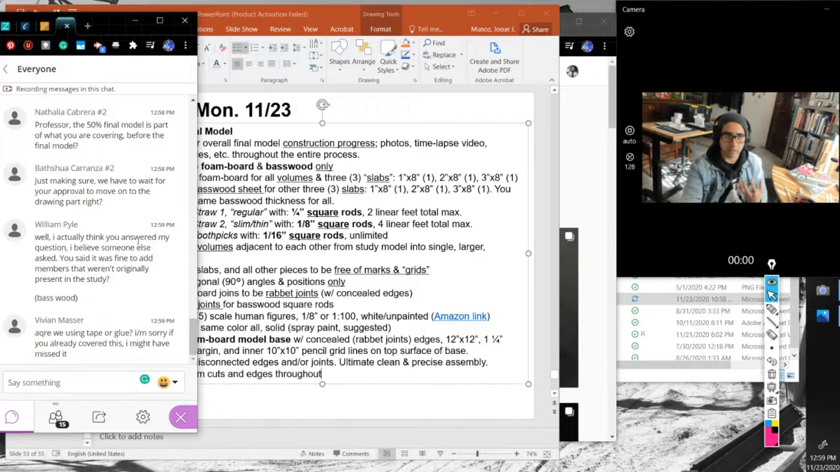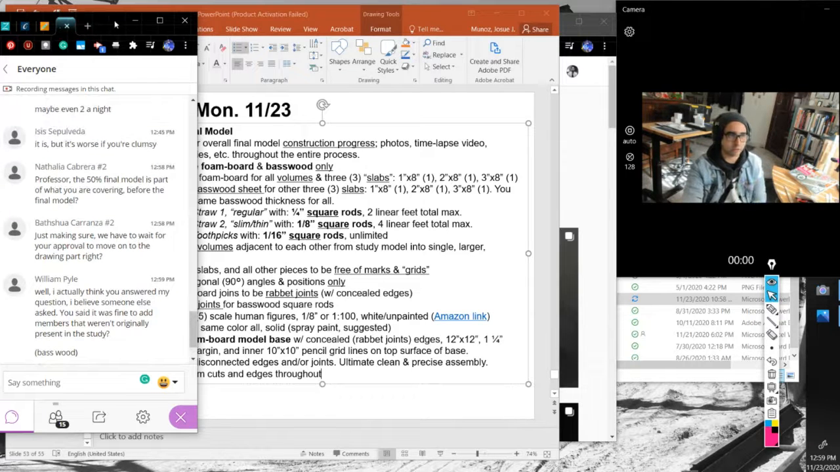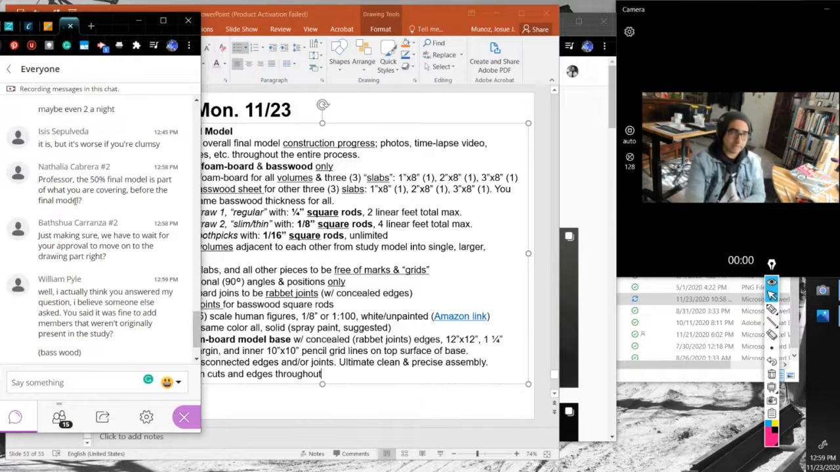And please, I'm sorry if I'm not understanding the question correctly, but if I understand correctly, yes, the comments that I'm making right now are both for the final model and the 50% progress model. It's the same model, okay?